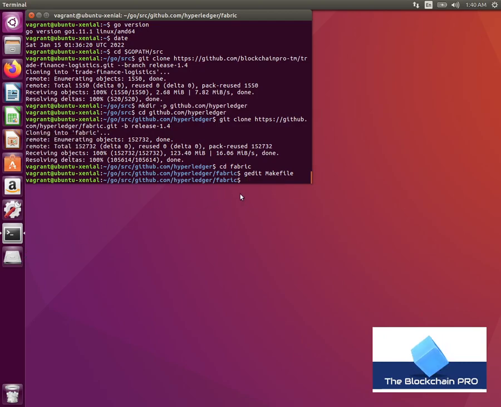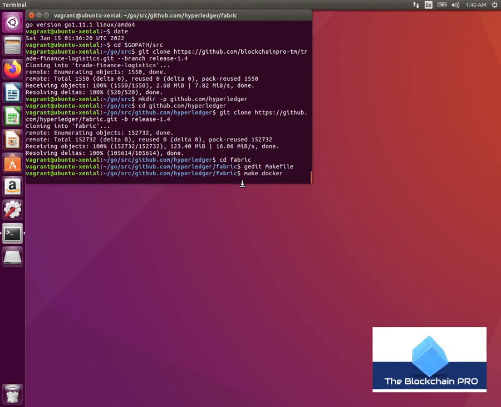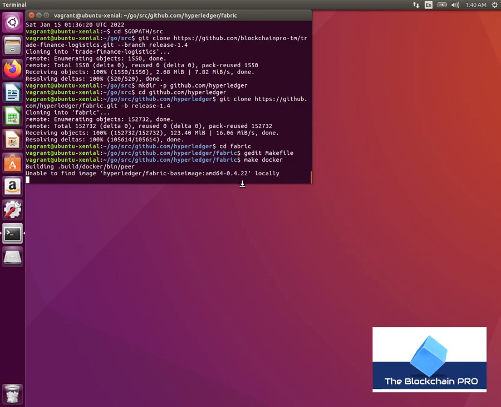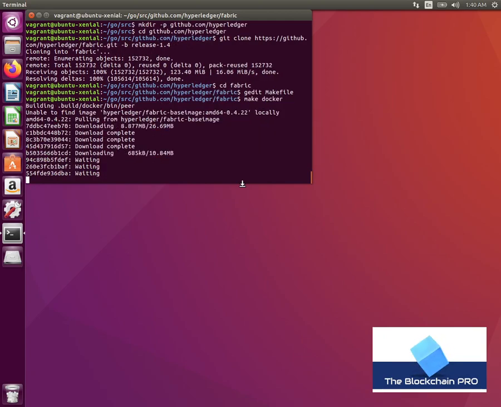And now we're ready to run the first command, make docker, to build Fabric. Depending on your internet speed and the resources assigned to your VM, this may take a while.